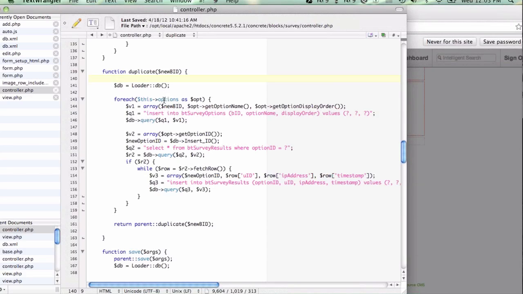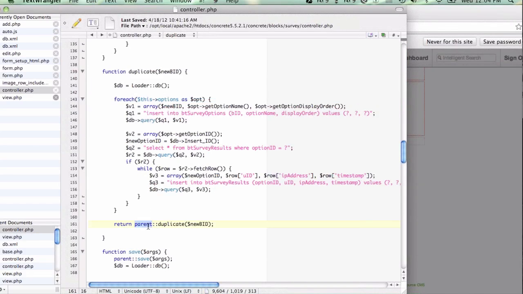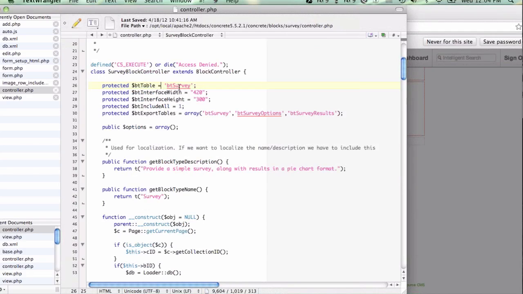So here's what we're doing. First, we know that we have a BT survey. When doing this, it's helpful to look at what tables you have. So BT survey, we don't have to worry about that table because that will be dealt with when we run parent duplicate new BID, because the core BT table, this one up here, that sort of magic active record table, if the duplicate method in the parent block controller gets run, that table will be duplicated no problem. So we don't have to worry about that.